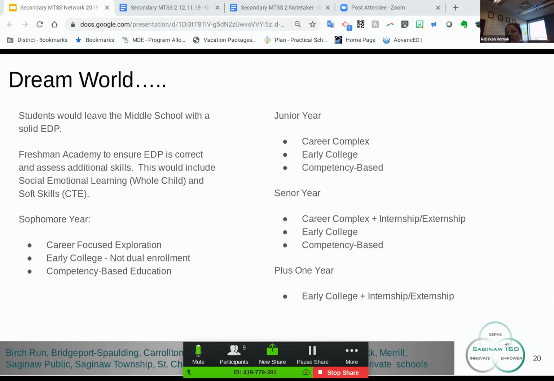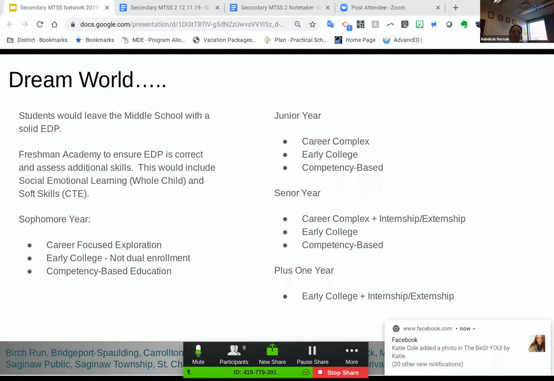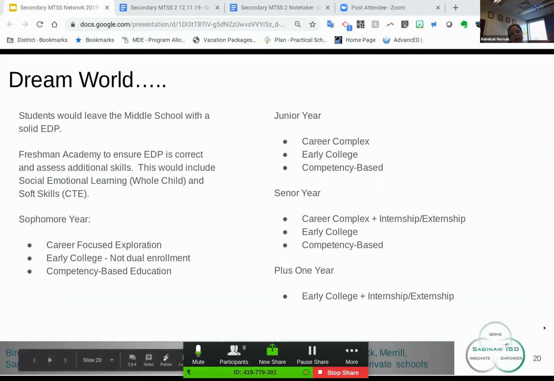That junior year, they would jump into the career complex, the early college, or stay put with that competency base. That senior year, and then you can see that plus 1 year if they're in early college. So middle school would be really preparatory and really focused on social emotional supports and that foundation of learning for learning and not just for grades. And really working with parents to understand that before they hit that high school world that would then be designed like this. Like that's just where my brain looks at.